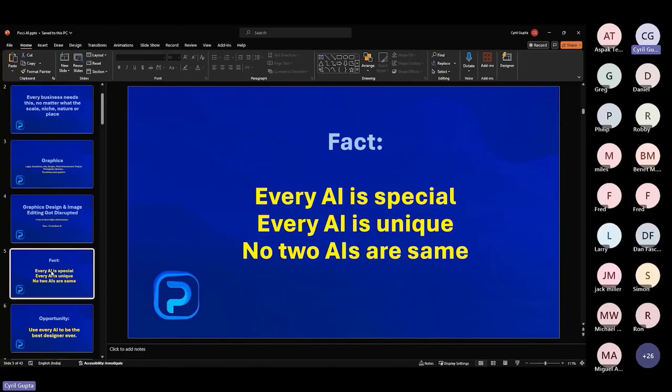That's the kind of different skills that people have. And the same is true for AIs. No two AIs are the same. So right now, if you think about graphics AIs, there are a bunch of leaders that you might know of.